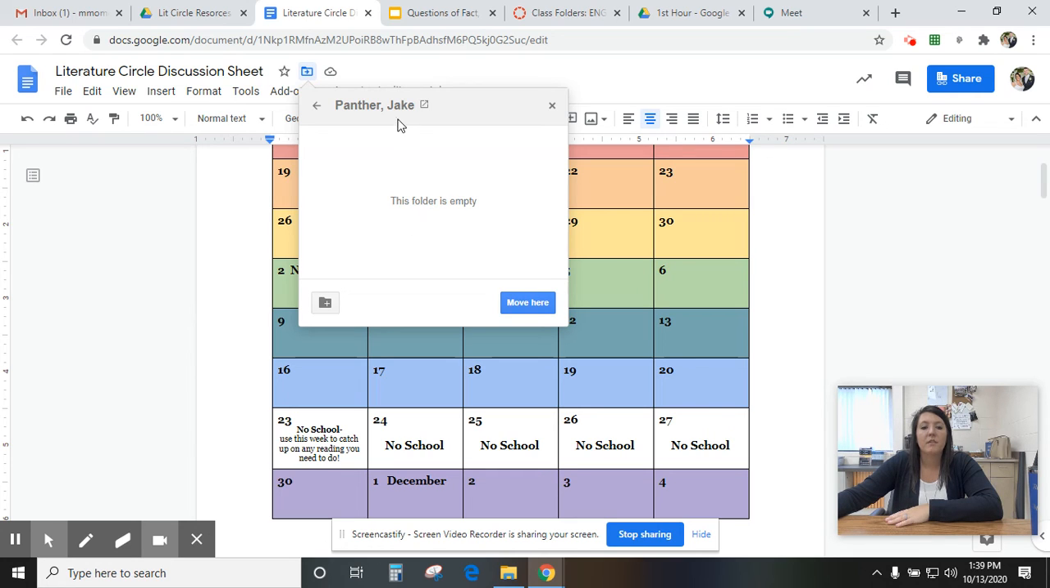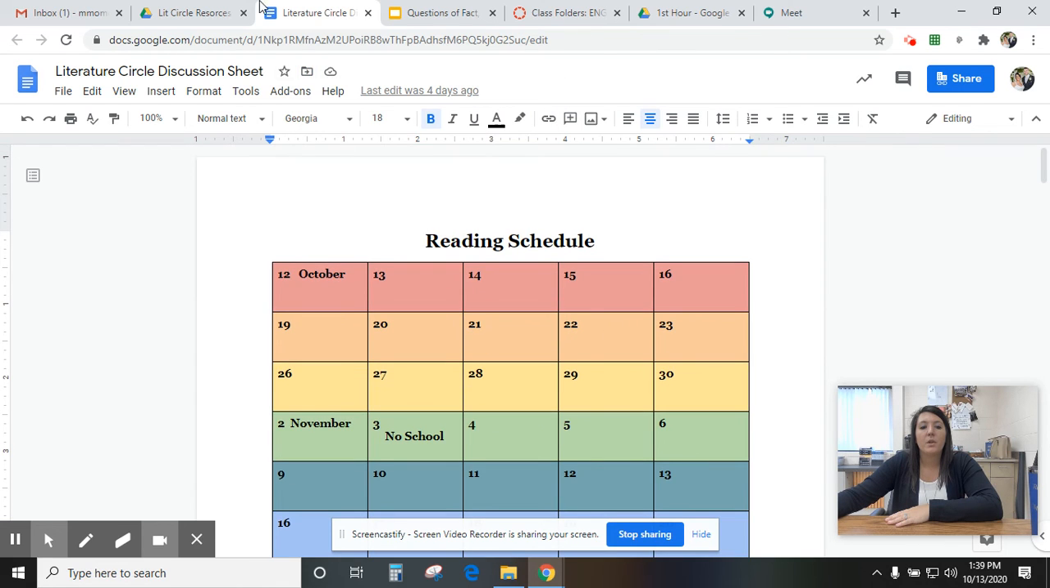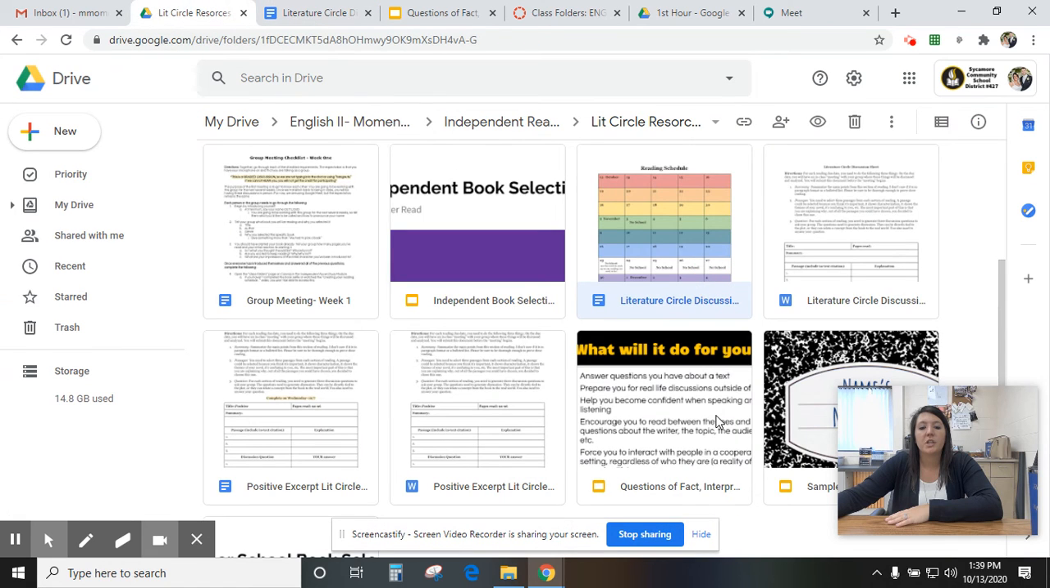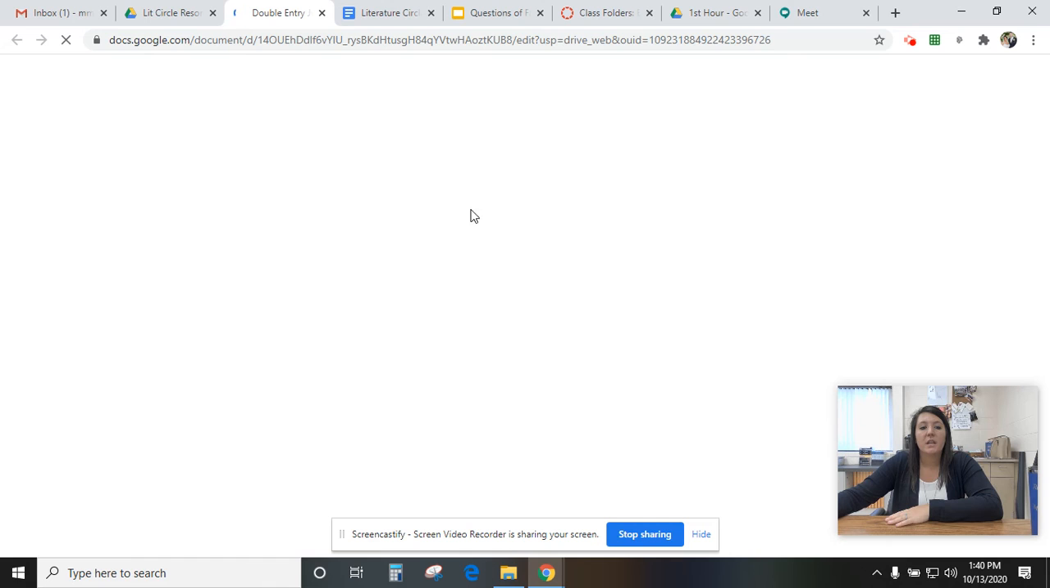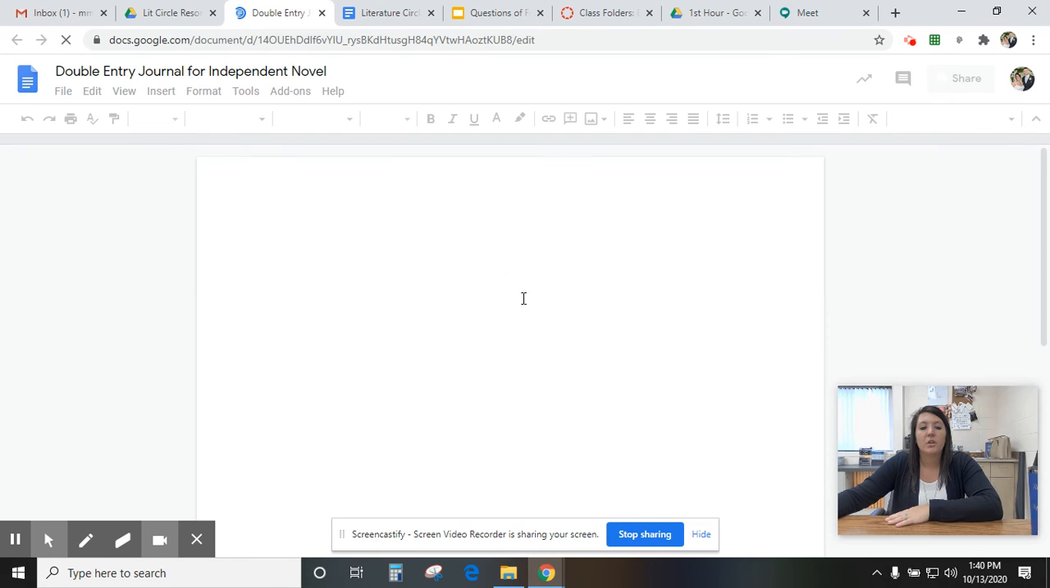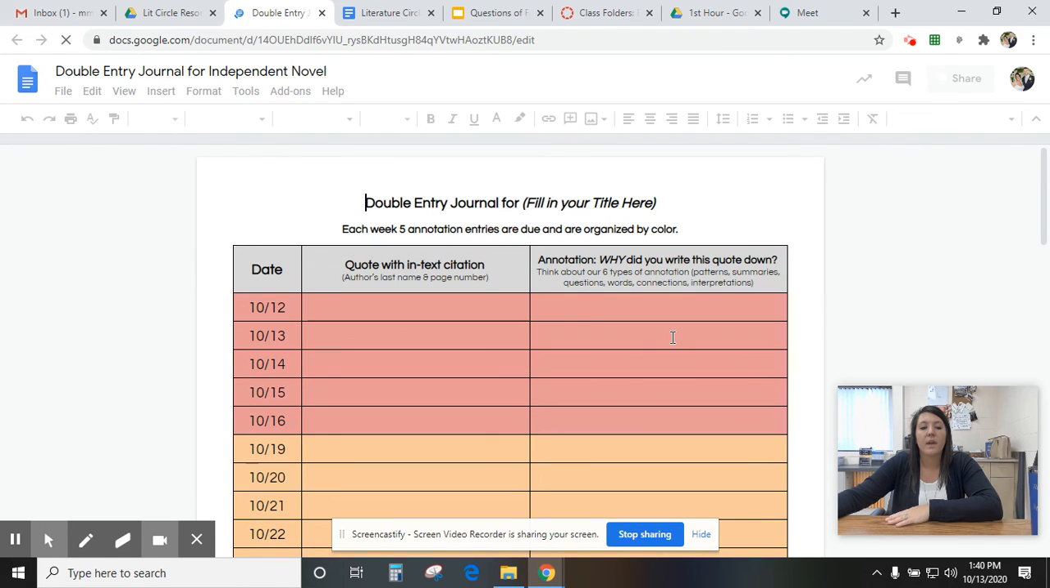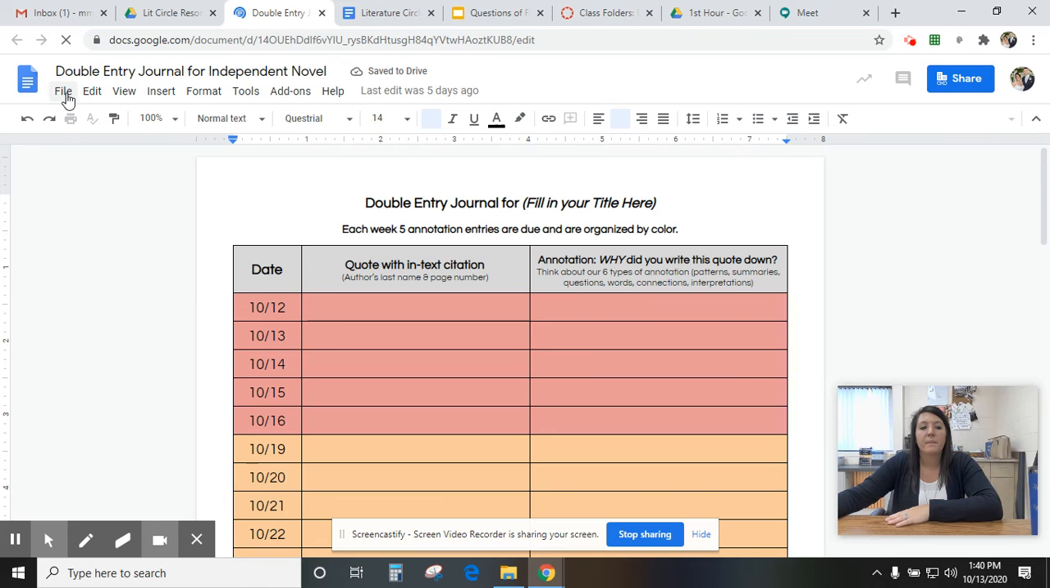So you want to make sure you're finding your own name to make sure that your documents are going into your specific folder and not a classmate's. Okay, so you're going to do that for both your reading schedule and discussion sheet, and you are going to do that for your double entry journal that looks like this. Okay, so you're going to do the same thing.